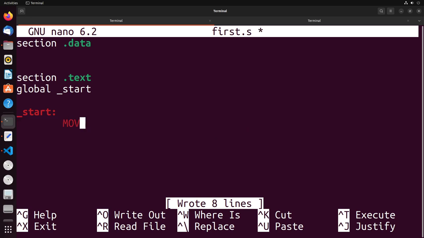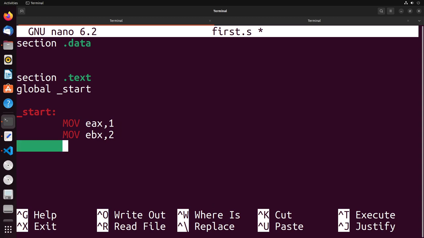The first thing we need to do is put two numbers into two different registers. So we'll put a value in EAX and a value in EBX. It doesn't matter what these values are right now, I'm just picking simple small numbers. And then we're going to do an add operation. So the actual instruction is add.